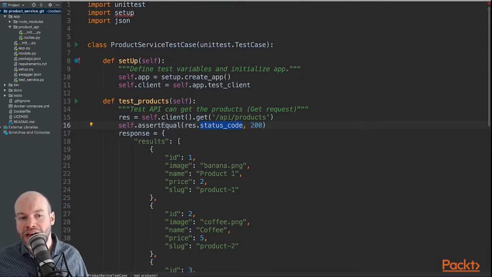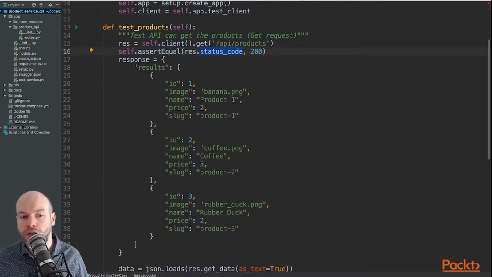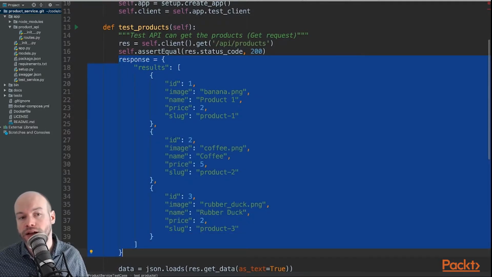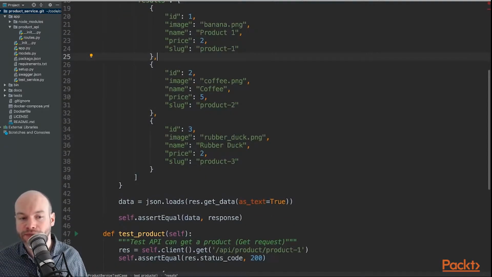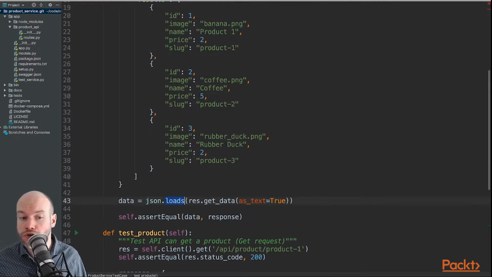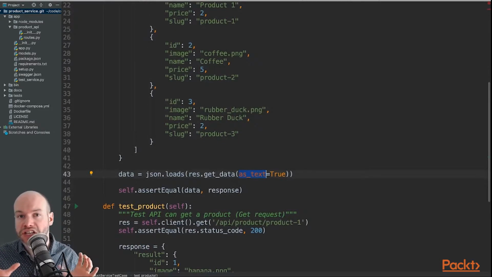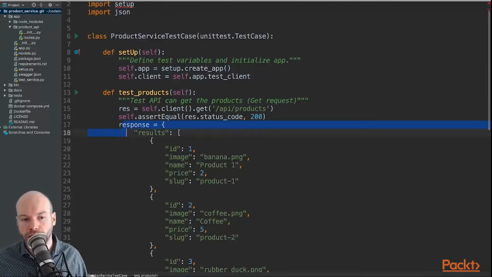If we scroll down a little bit, we can see that we have a whole JSON structure here. This is checking the JSON response of the request that was made. So let's scroll down. We can see that we have data equal to json.loads(res.get_data(as_text=True)). This is going to compare this structure, this one here, against the response.